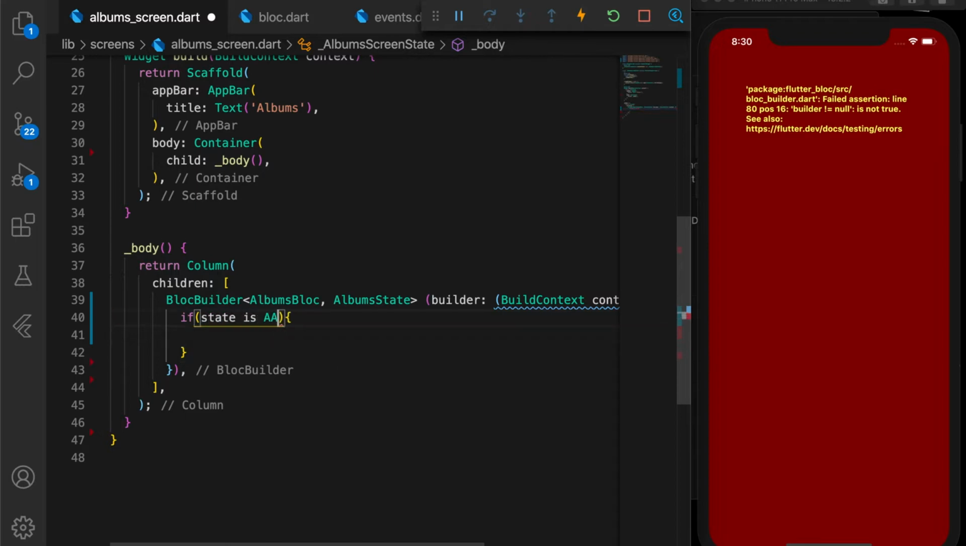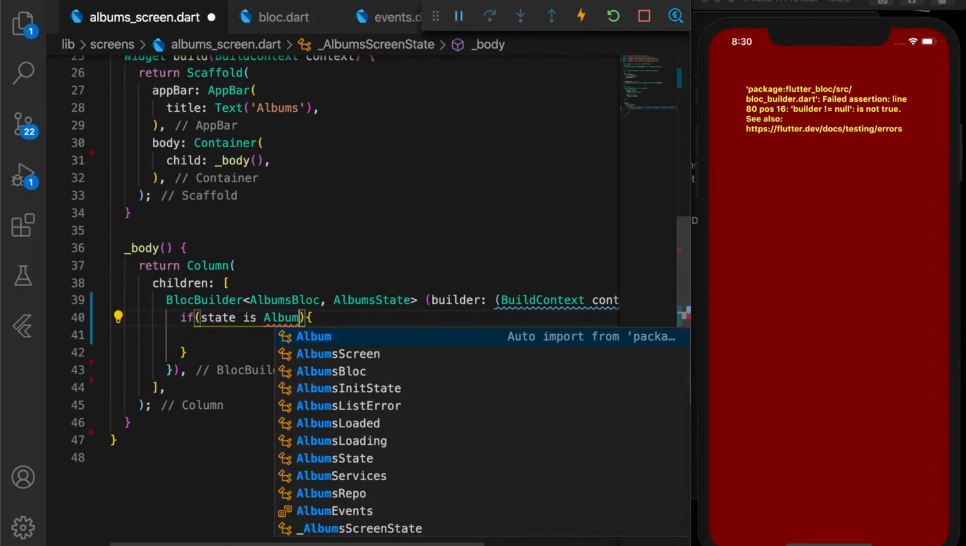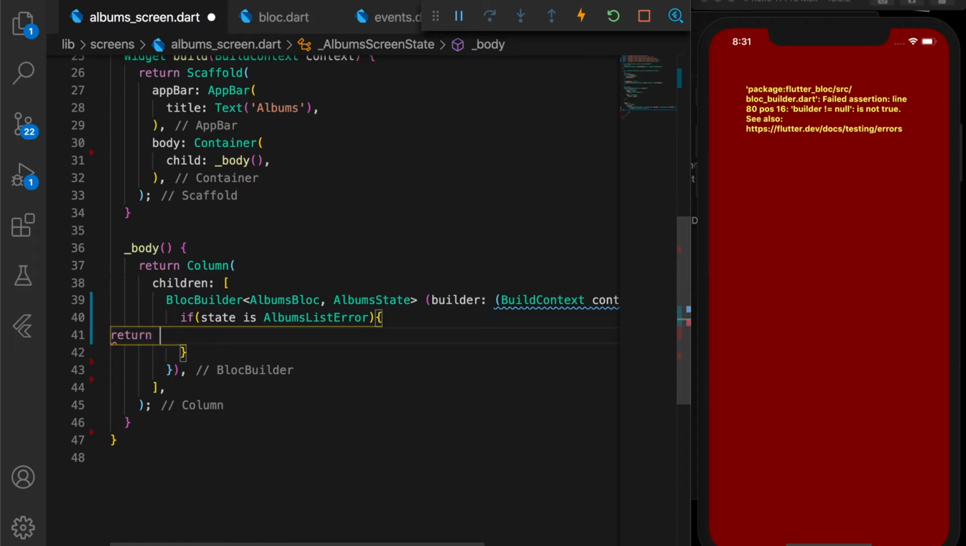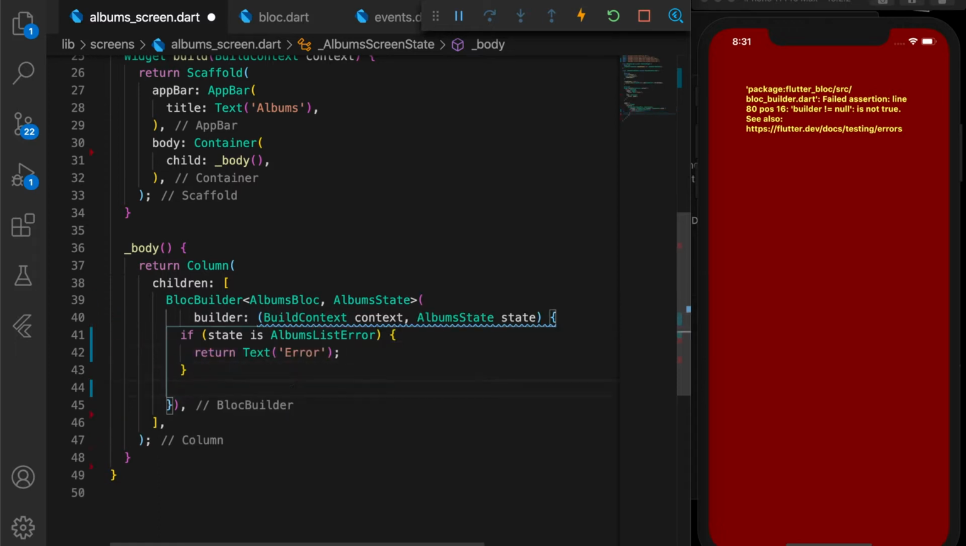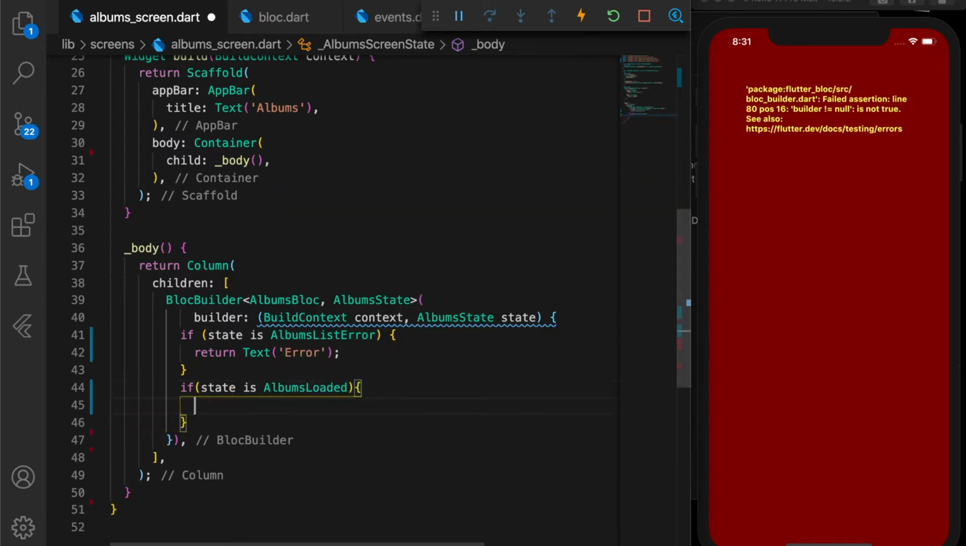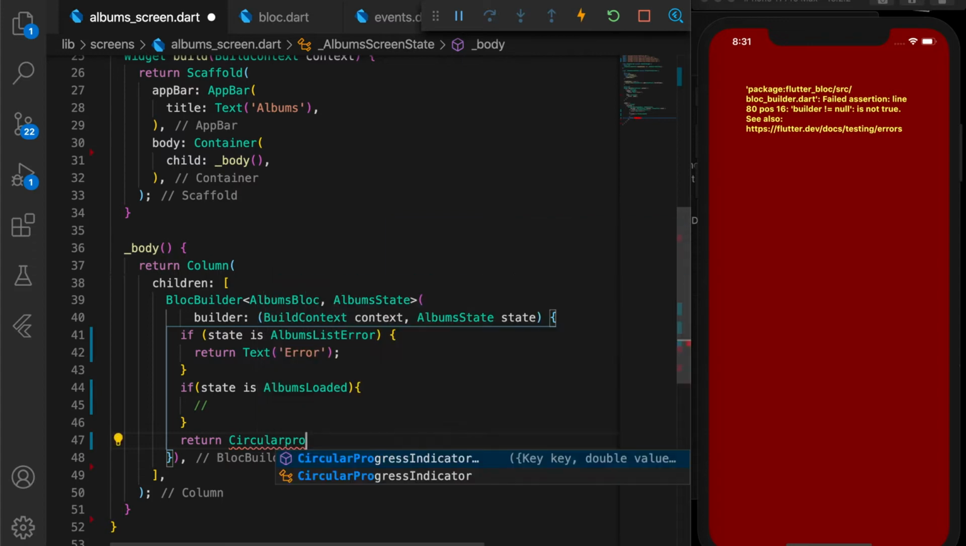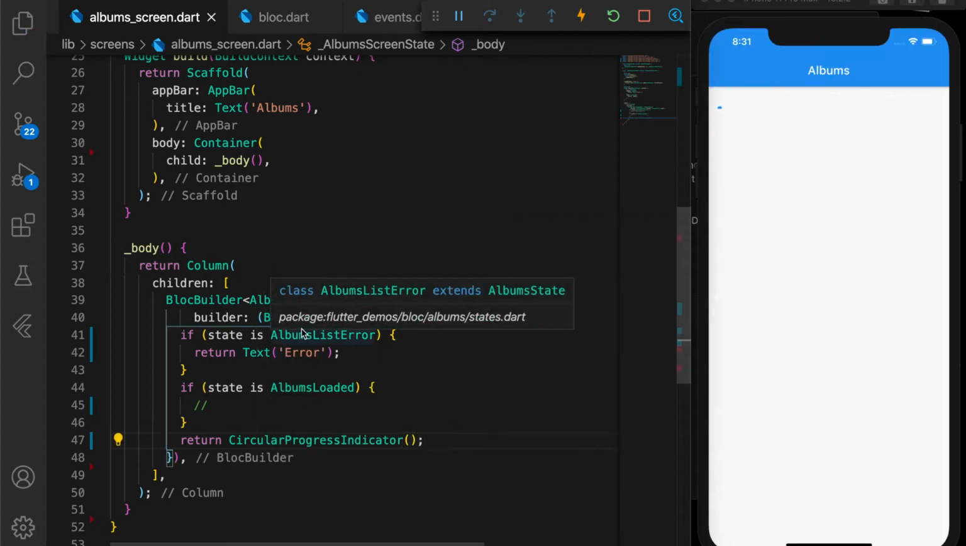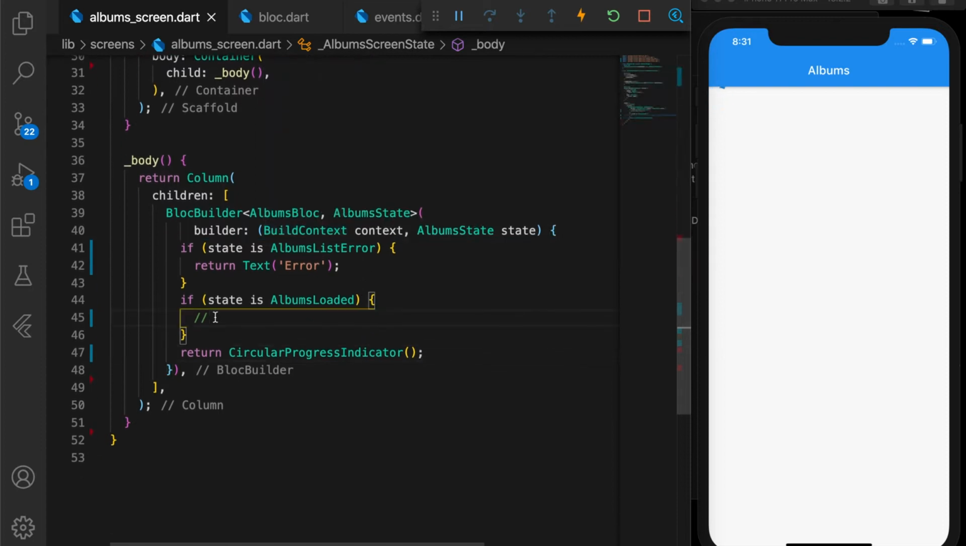So let's check if the state is album list error. If it is an error, we want to show a text with an error in the UI, and if the state is albums loaded, that means the service is a success and we have the data. Otherwise we will show a progress indicator. So you can see in the UI it's showing a progress indicator.